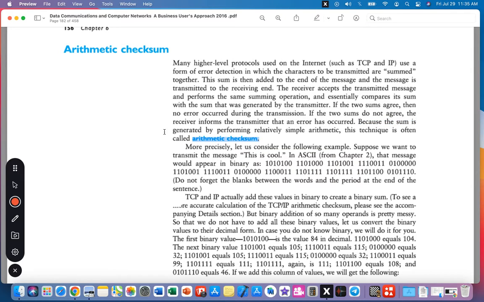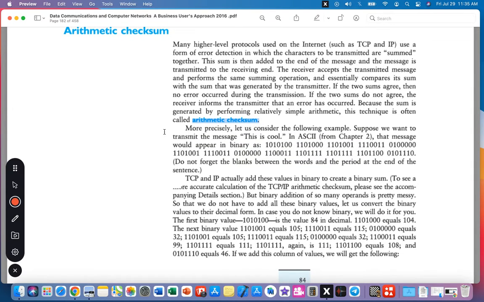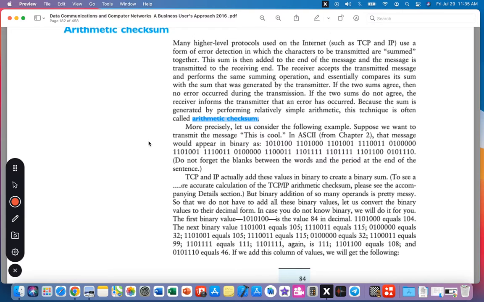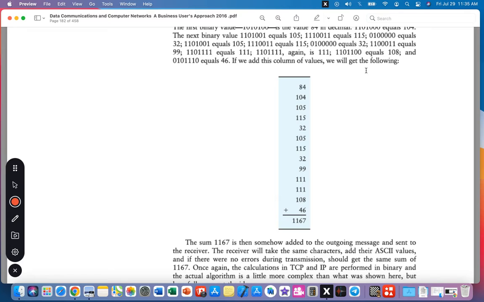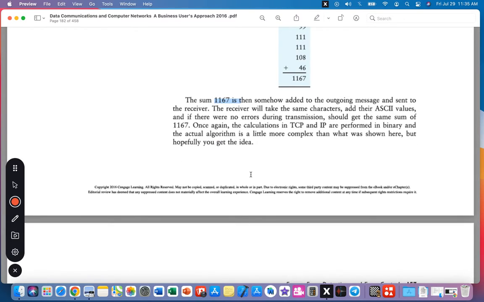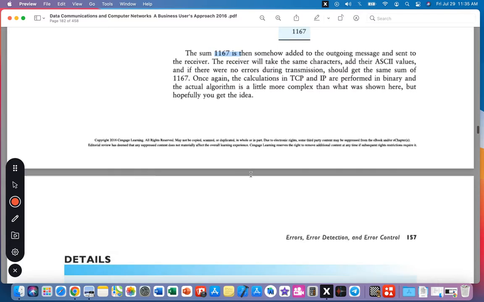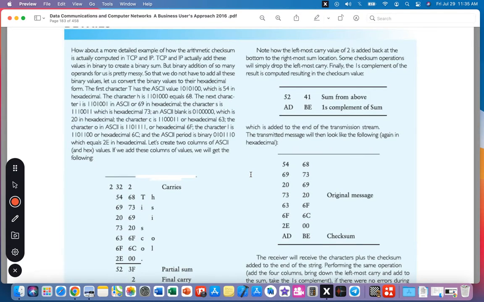So it works by sending the sum, and the receiver is going to calculate the sum and compare it with the sent sum. This is the basic idea. If we add this column's values, you will get this sum, and it's added to the outgoing message. All right. And for details, we can read this.